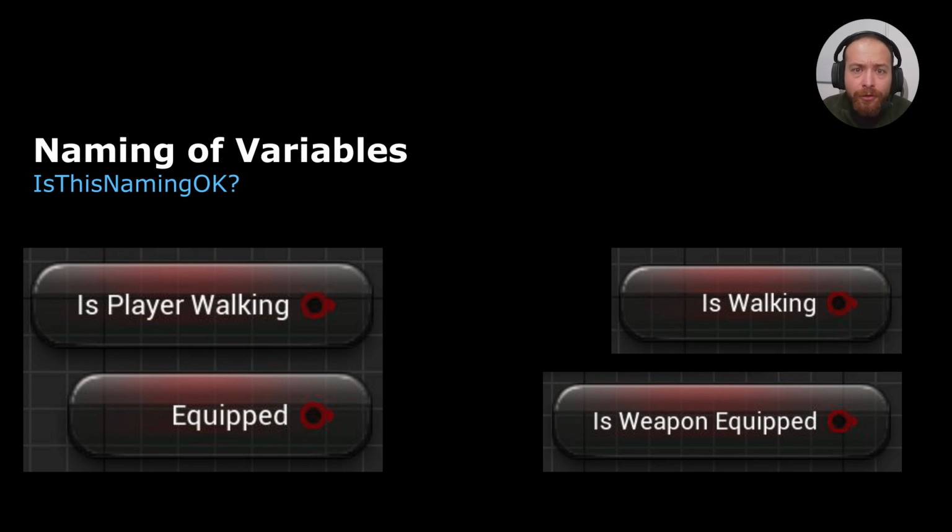I mean, we don't know what is equipped. Is armor equipped? Is weapon equipped? They are totally different. So for example, if we are using this boolean for weapons, then it should be isWeaponEquipped. Therefore, we are sure that this boolean is primarily used to check if some kind of weapon is equipped or not.